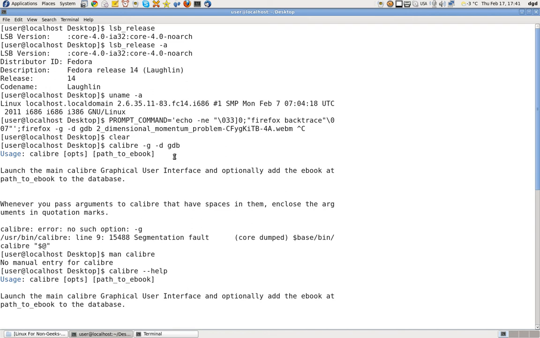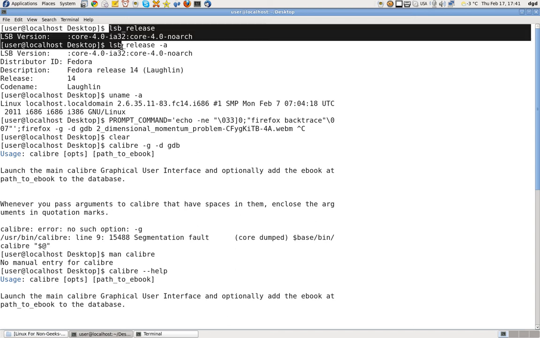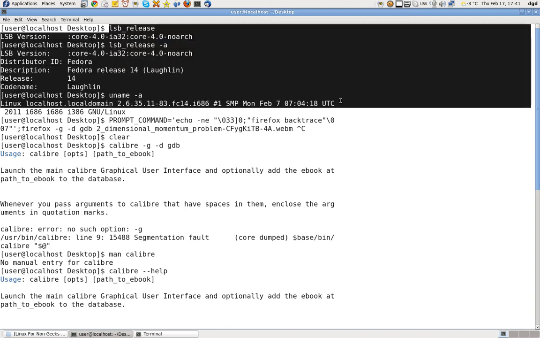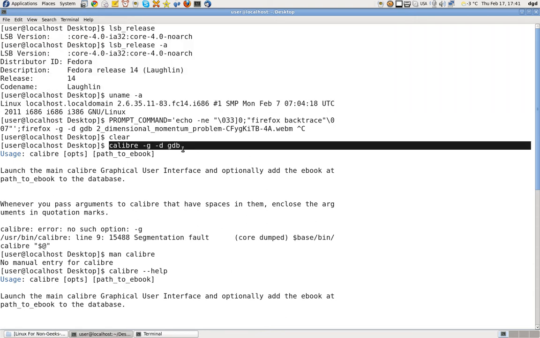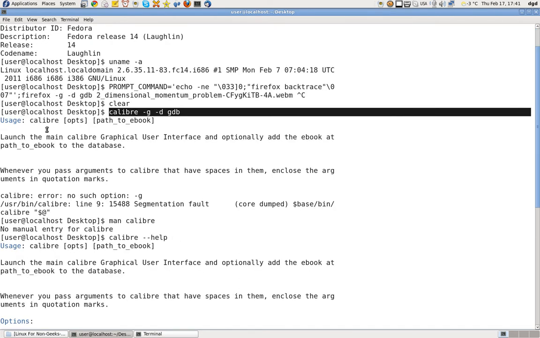I'm trying to debug Calibre, which is the ebook manager. Here are my machine specs, and I use this command to run Calibre with a GNOME debugger, and it didn't like that.